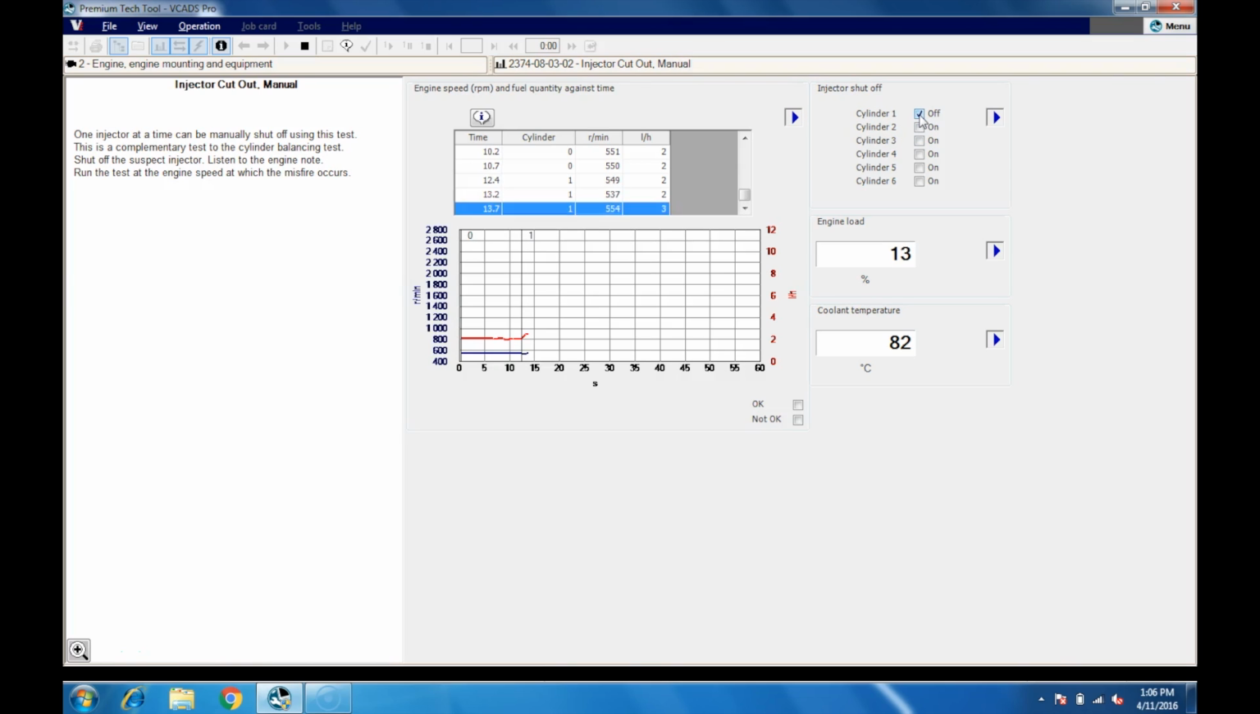Watch the graph to make sure it changes. You also want to listen for change of engine noise when the engine cylinder is being cut off. The injector cutoff test is one way to check the operation of the injector.